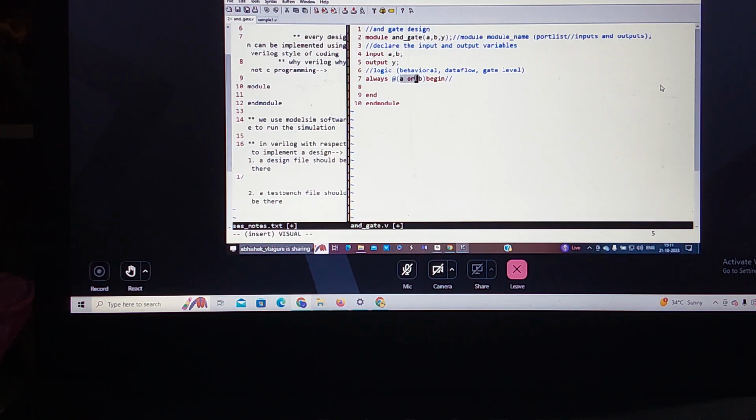Inside this, A or B is nothing but the sensitivity list. We call this the sensitivity list. Why sensitivity list? This always block is always sensitive with respect to A and B. Whenever A or B or both change, this always block will execute.